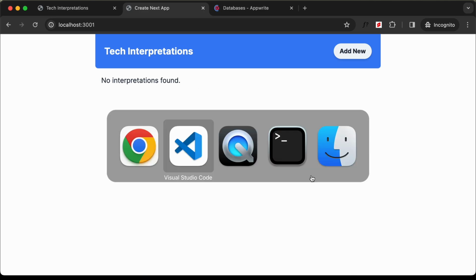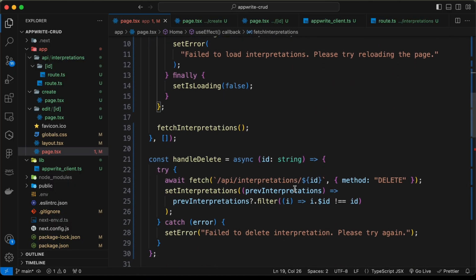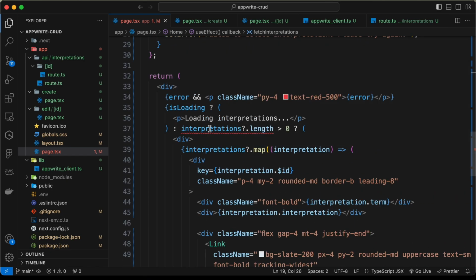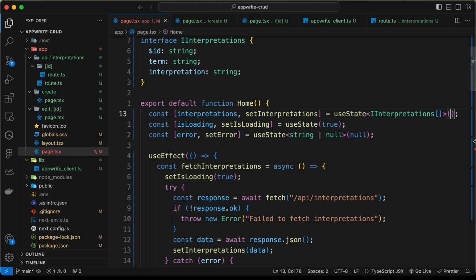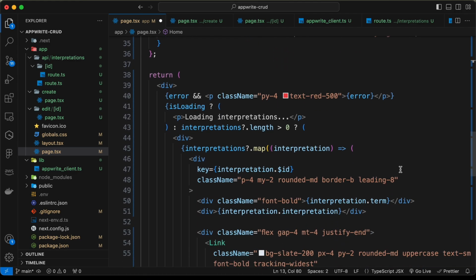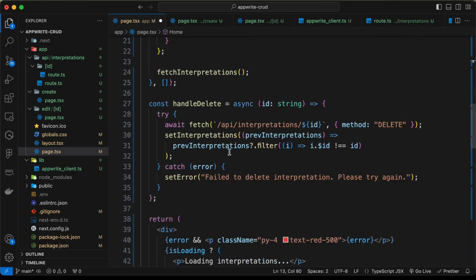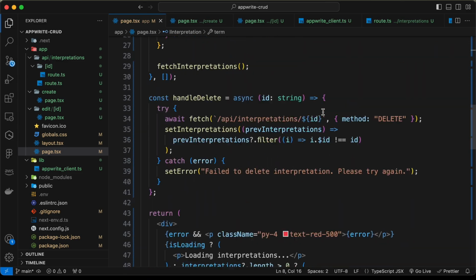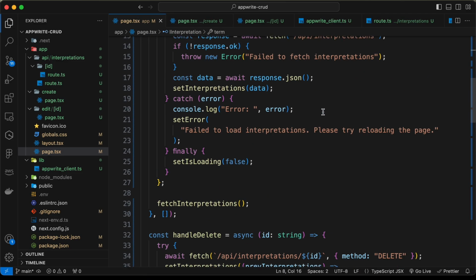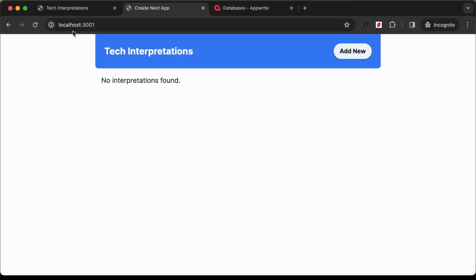Now let's go back to our code editor, and I think we have an error over here. So here we can see we have this error. If we scroll up, here we need to change this to an array, and now we can see we don't have any errors. And I'll also change the name of the interface to just Interpretation, so I'll change this over here as well. Right now we don't have any errors, and if you go back, everything is working as expected.